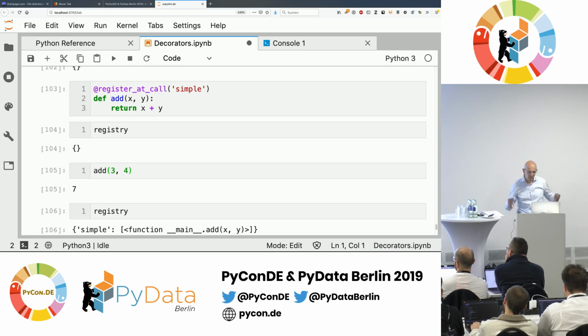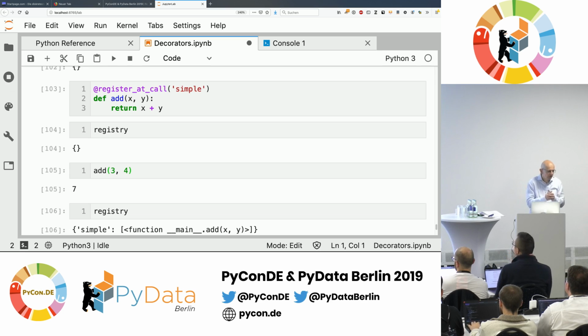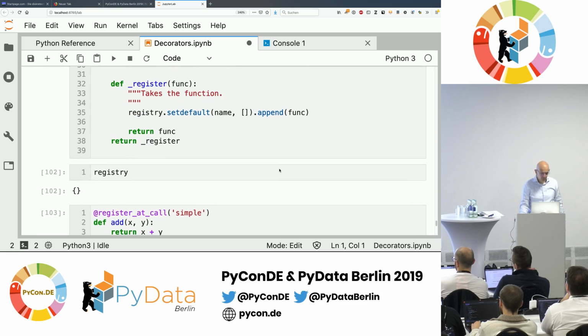So now when somebody calls it, something happens. Then I know this function has been called. If I look at the registry, I know this function has been called. In this case, I just add the function object, but you could also do something else, whatever you would like to do there. Good. This is the first one.